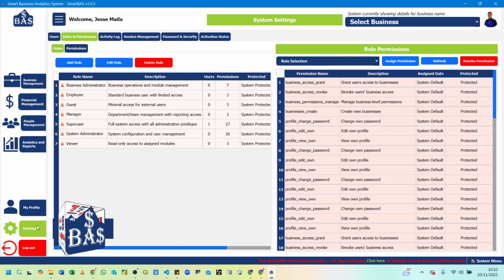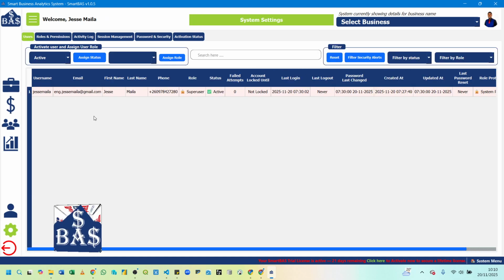So generally, this is what SmartBAS is on the high level, and looking forward to seeing you use it and maximize it to solve all your data management challenges for your small business.